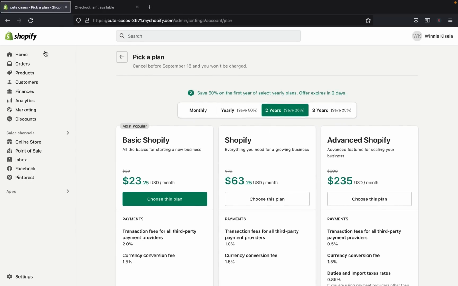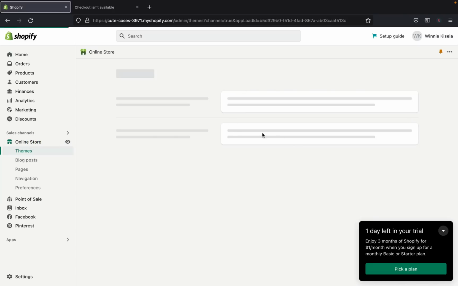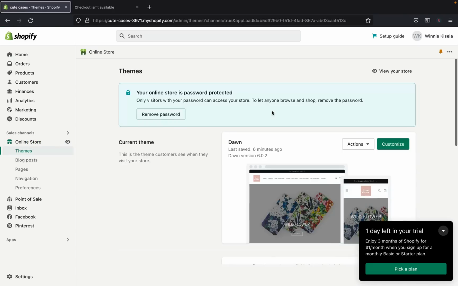So once you pick your plan, you'll be able to make your store public, and the password will be removed as well, and you'll be able to start making sales and accepting payments and stuff like that. So pretty much that's how it is.